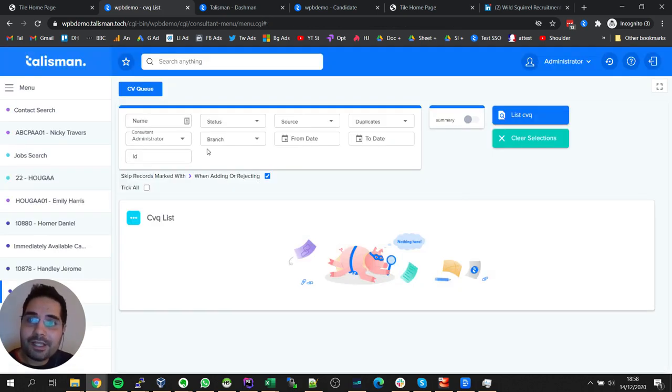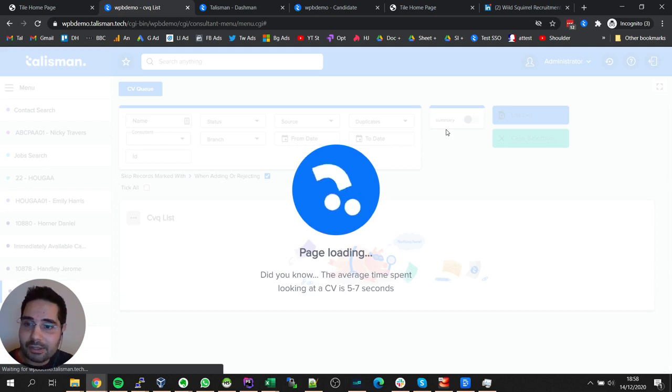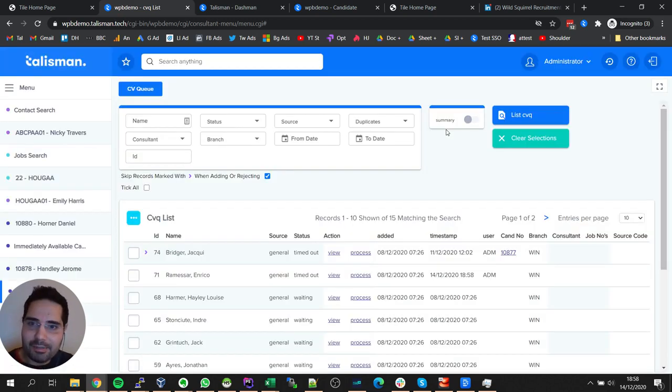Now, you can filter by the email address that the CV was sent from. So if you as a consultant have sent a CV to the CV queue, it will show up under your little search here. But it just so happens that my administrator account on this system isn't linked to my email address. So if I clear the selections and list all of the consultants, I can see all of them.